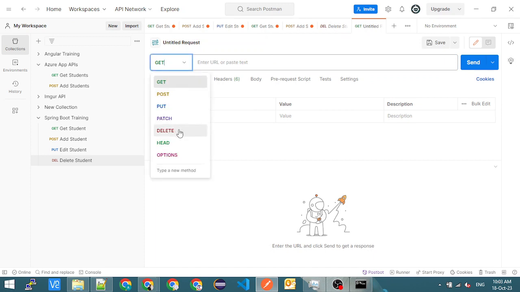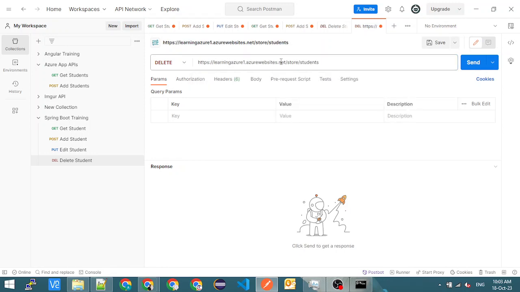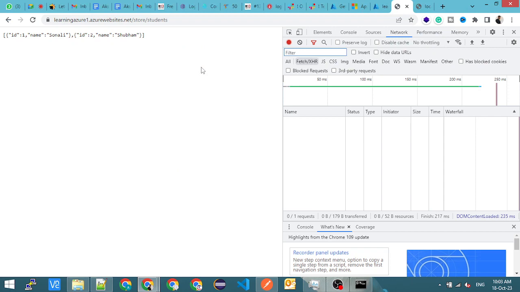So the method will be delete. I'm going to give it a name. Learning Azure dot name student slash, I'm supposed to pass the ID. Whatever ID I pass, that student will get deleted from the system. I do not need to pass anything in the body. So student 2 I'm supposed to delete.